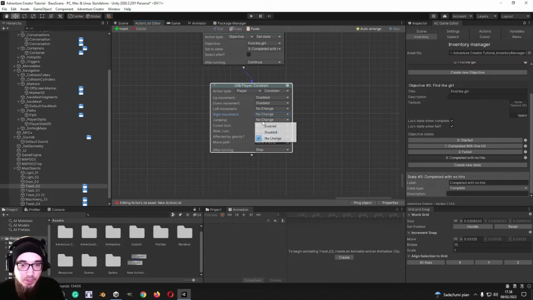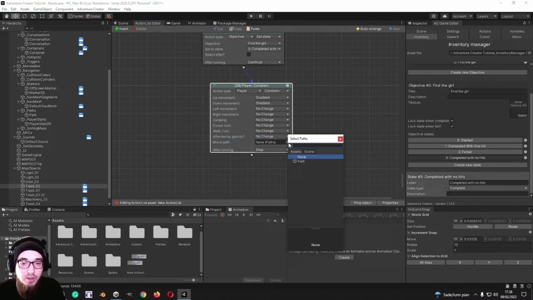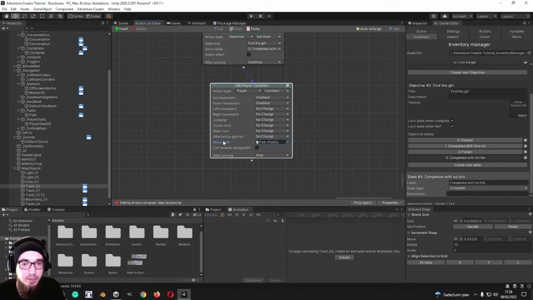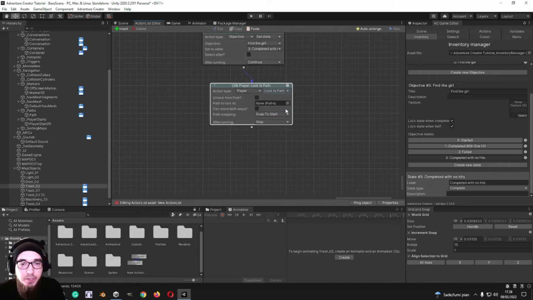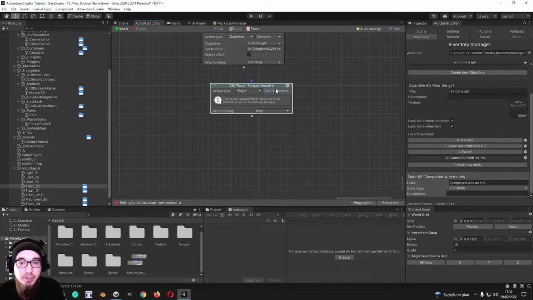You can also change if you can jump, change the cursor lock, change if you always walk, always run, or player choice, and if they are affected by gravity. Here you can also, I think, constrain the player to a specific path. Here we can also lock or unlock to a path. Can move both ways, snaps to start. These are interesting. I've never used these, but you could use these to make some interesting effects. And we also have the teleport in inactive. This also requires the player switching to be set to allowed.